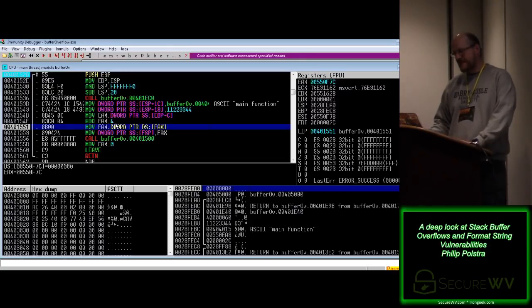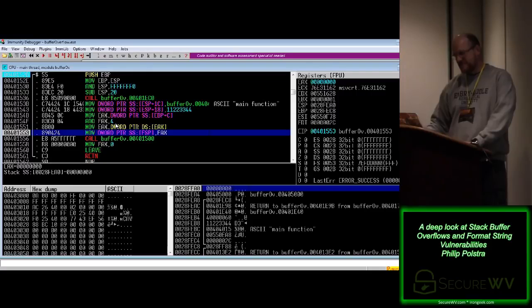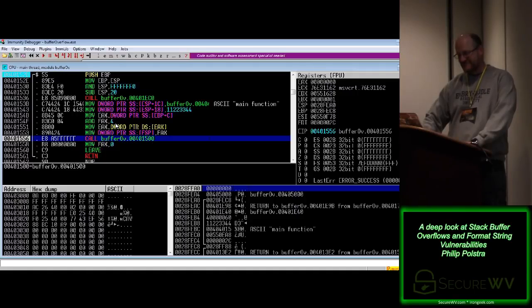So now I'm going to move to EAX this location, 550F78. I'm going to add 4 to it. And then I'm going to move this value.